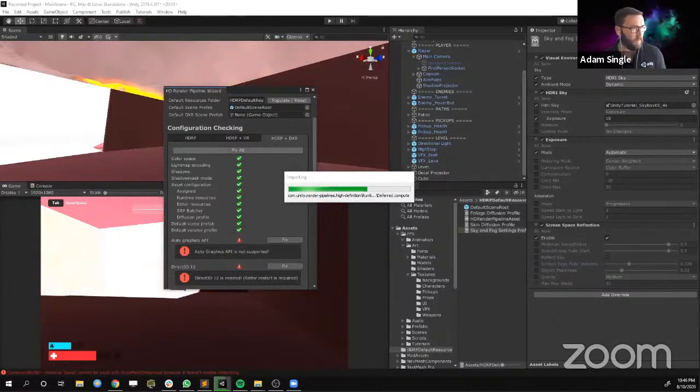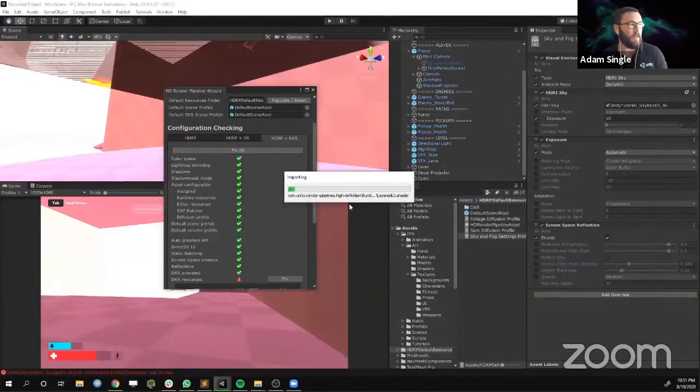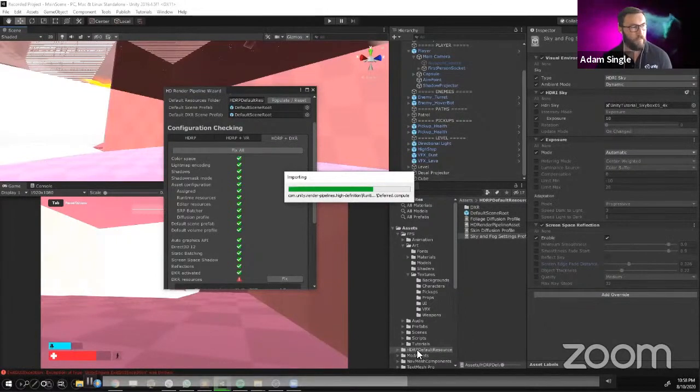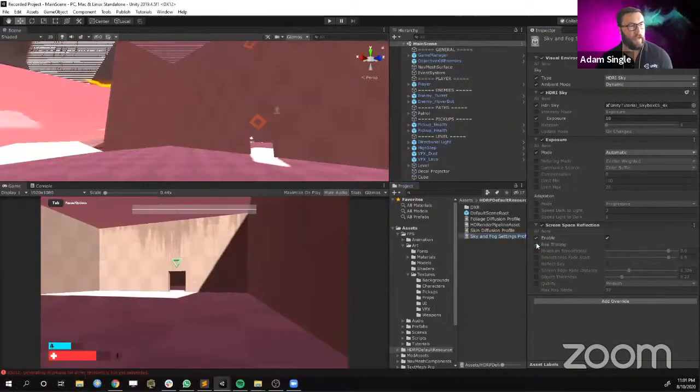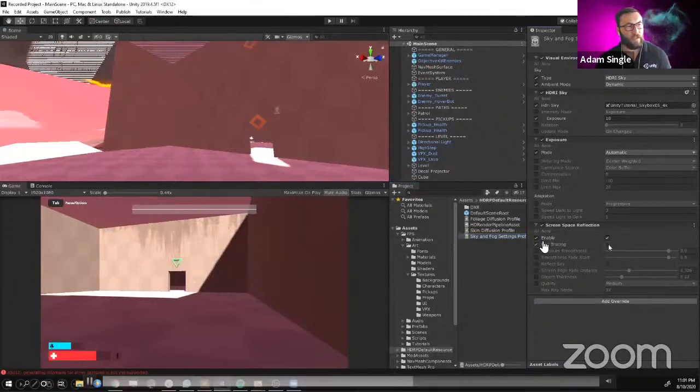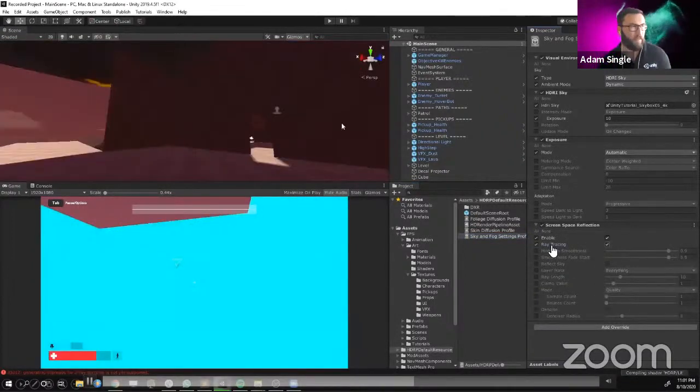And DirectX 12. It does require an editor restart, and this does take quite a bit of time. But it's going to go through and do a whole heap of computations. It's going to create some new assets, and it's going to restart the editor as it switches to DirectX 12. So now I can enable ray tracing underneath my screen space reflection. This option didn't exist before, but now that we've updated it, it's there.